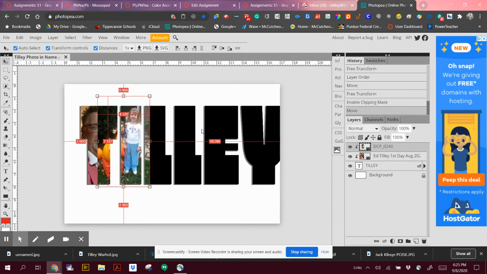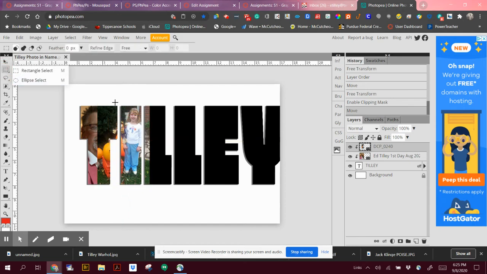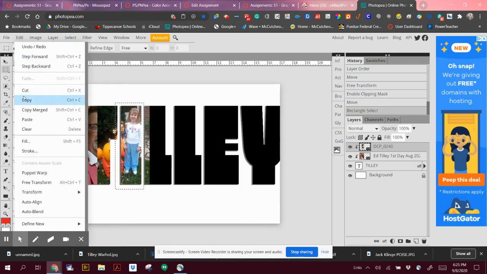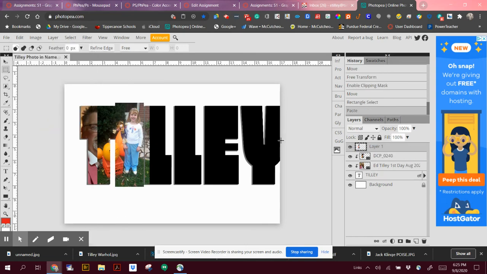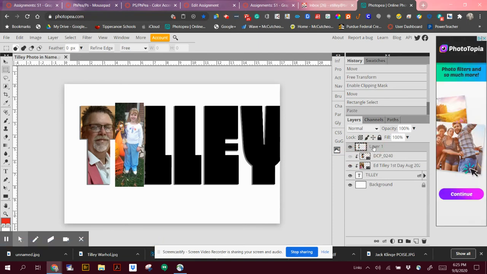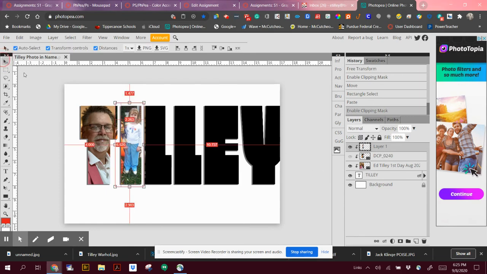Okay. Now, if you wanted to, you could actually take your marquee tool and click over what you want to keep like that, and you say edit, copy, edit, paste, and now we can turn this off and you can see, hey, I want to clip mask this one. You see what I'm saying? See how that changes it a little bit?